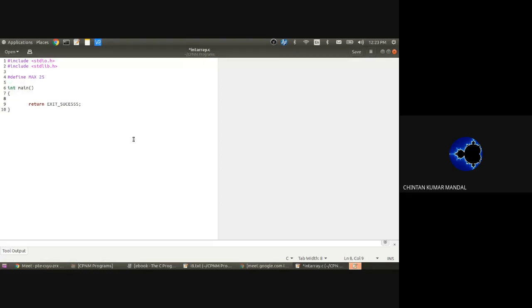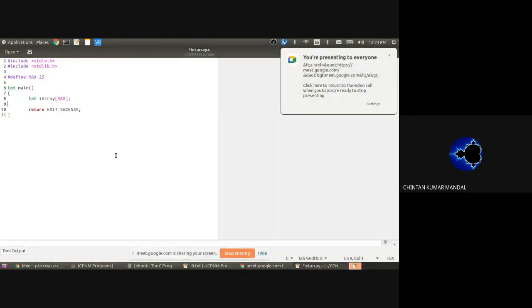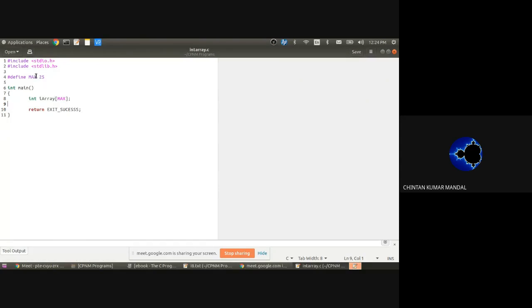So when I'm defining a macro MAX with a value of 25, then when it is compiled, my MAX will be replaced with the value 25, and then my array will be created of size 25.